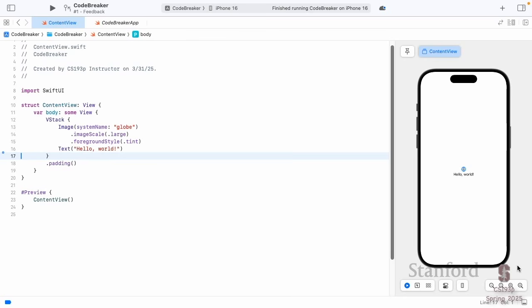So watch this. See, it says hello world. What if I change this to hello CS193P? Look, it's happening on the right. You see? It's actually compiling and running my code in real time. This is how you're going to be doing all your development.